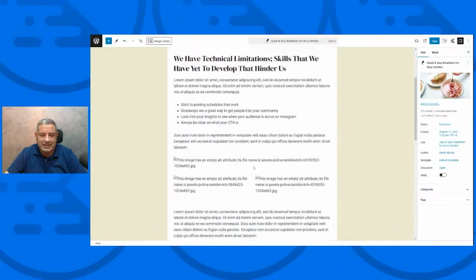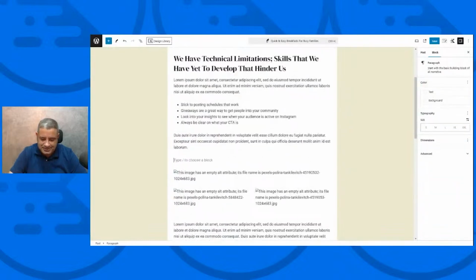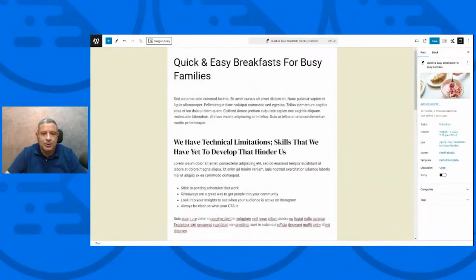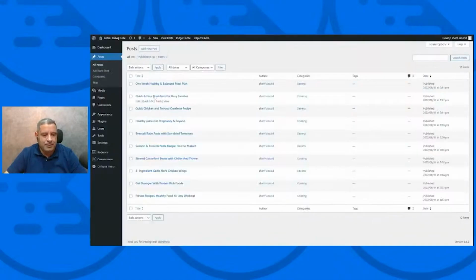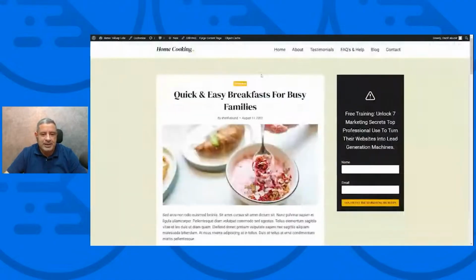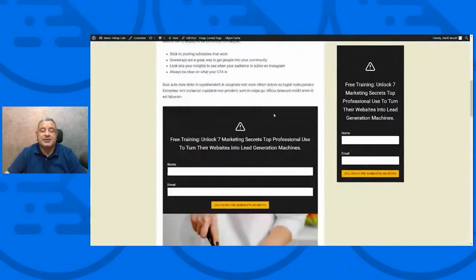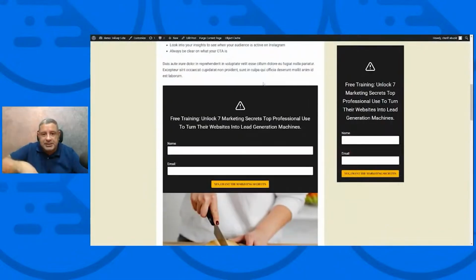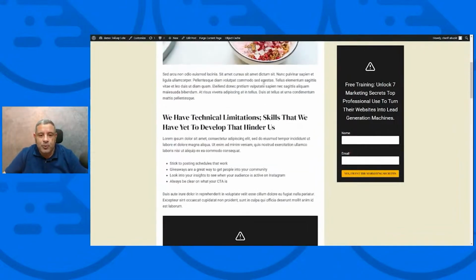It should be quick and easy. So let me add it here. Shortcode. Quick and easy. So let's save this one. Let's view it, and we should see. Yes, this is the opt-in. This is the form, the registration form inside the website itself.